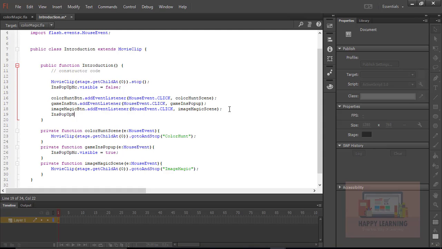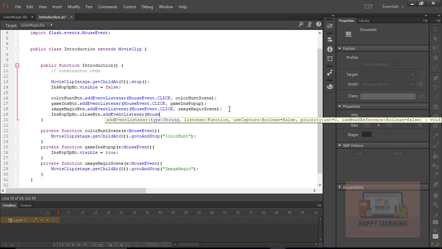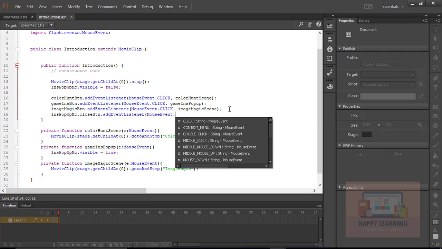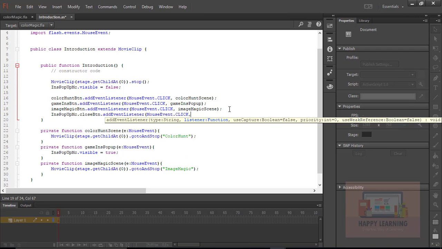So we need to define that complete path. It is inside that main symbol, and then again it is inside that pop-up. So let's say instructions pop-up MC dot close BTN, add event listener, and then MouseEvent dot click.